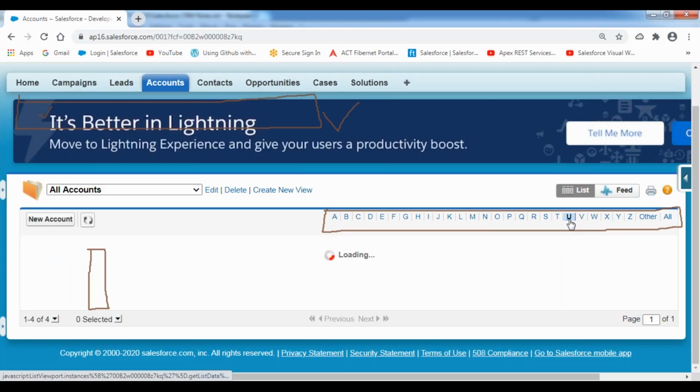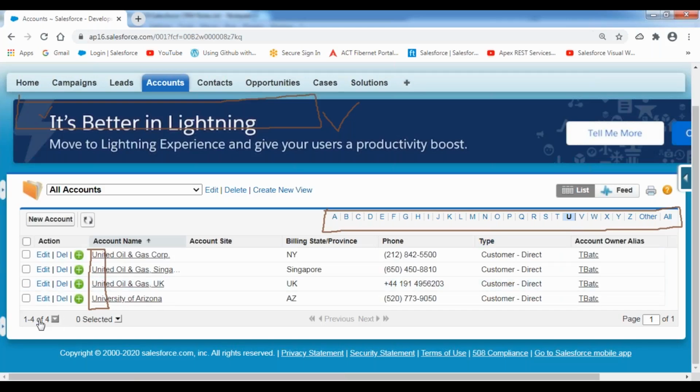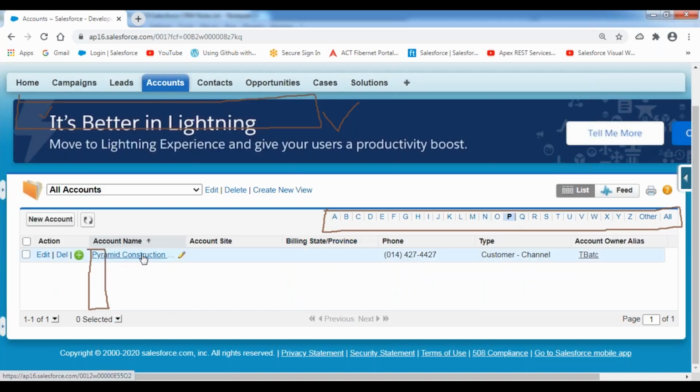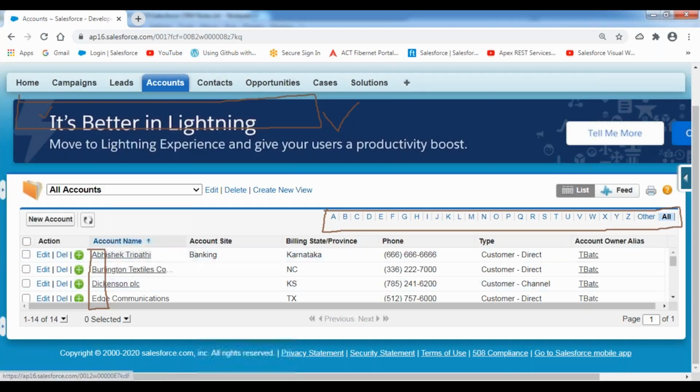For example, if I select U, 4 records are available whose name starts with U. If I select P, it shows only one record here. If you want to see all, click on All and all the records will be visible. So whatever records are available inside this tabular format, we can filter based on the starting character of the name.